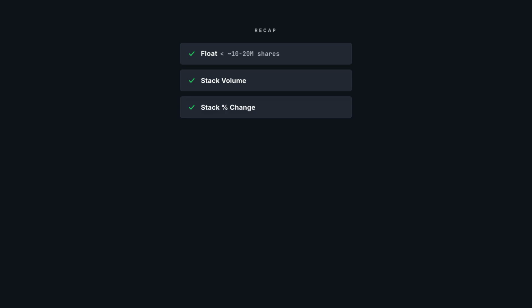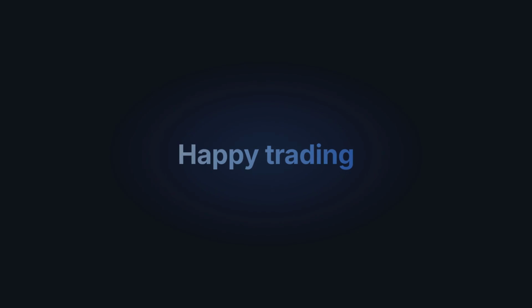And that covers it. Set your float filter under roughly 10 to 20 million shares, stack on volume and percent change to narrow it down, and treat whatever comes up as a starting point for research, not a signal on its own.